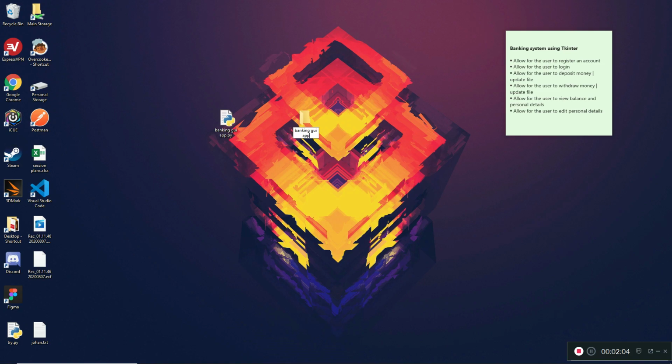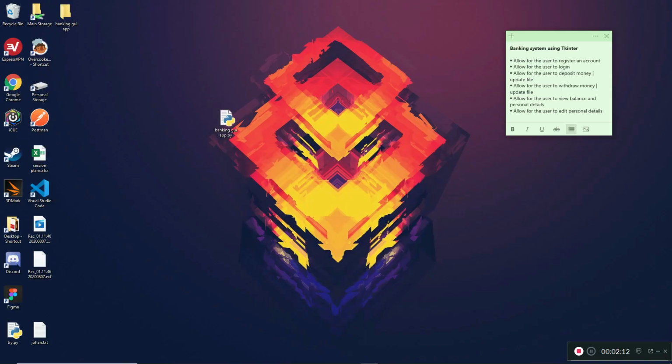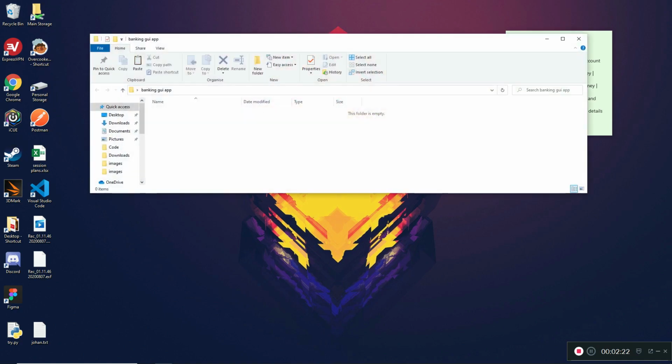So I'm just going to wait for this folder to save. Seems like it's crashed for some weird reason. Give it a second. Okay, here it is. So banking GUI app, we have that open now. I'm going to go ahead and Control X and paste that in there.